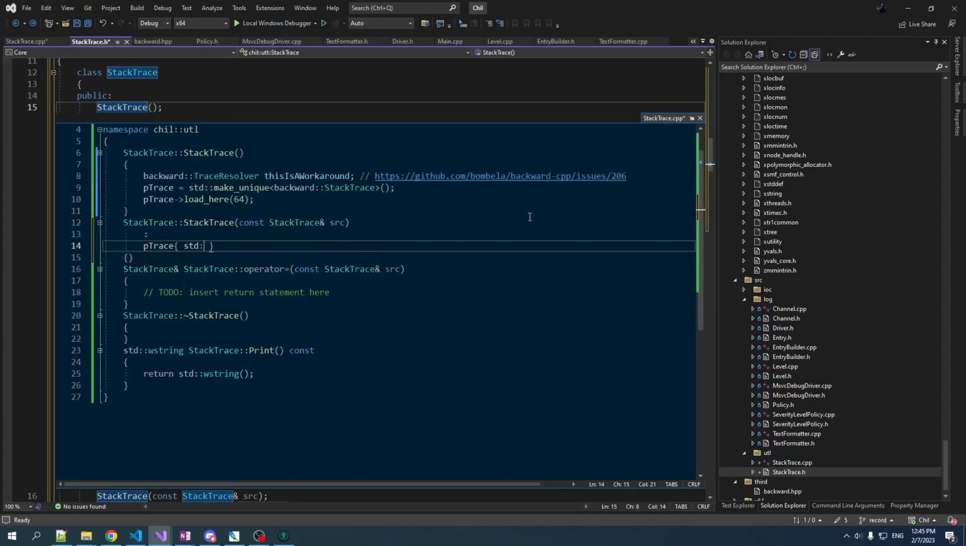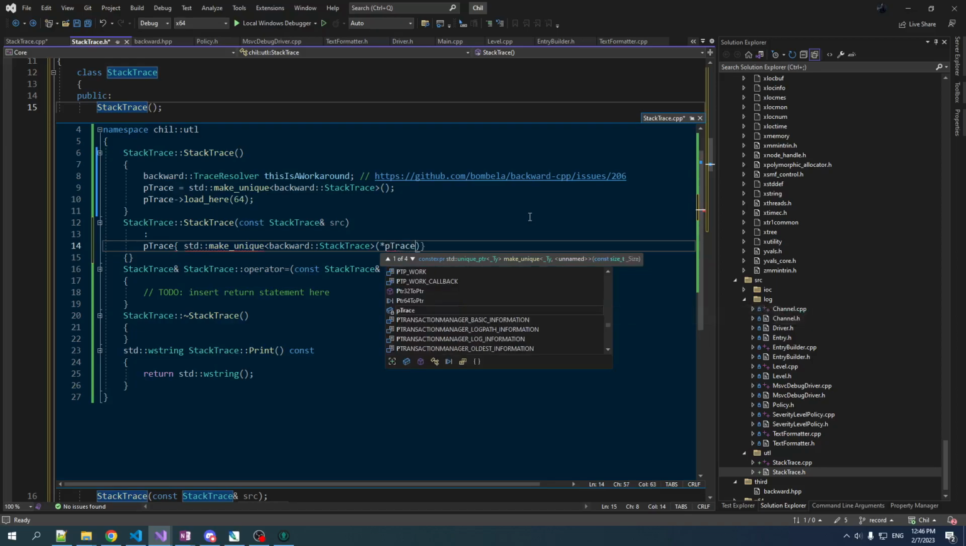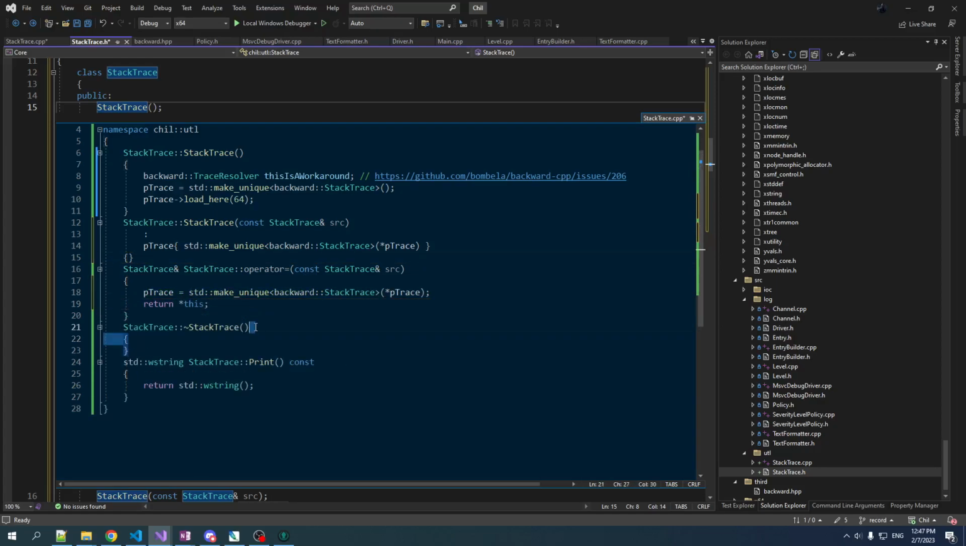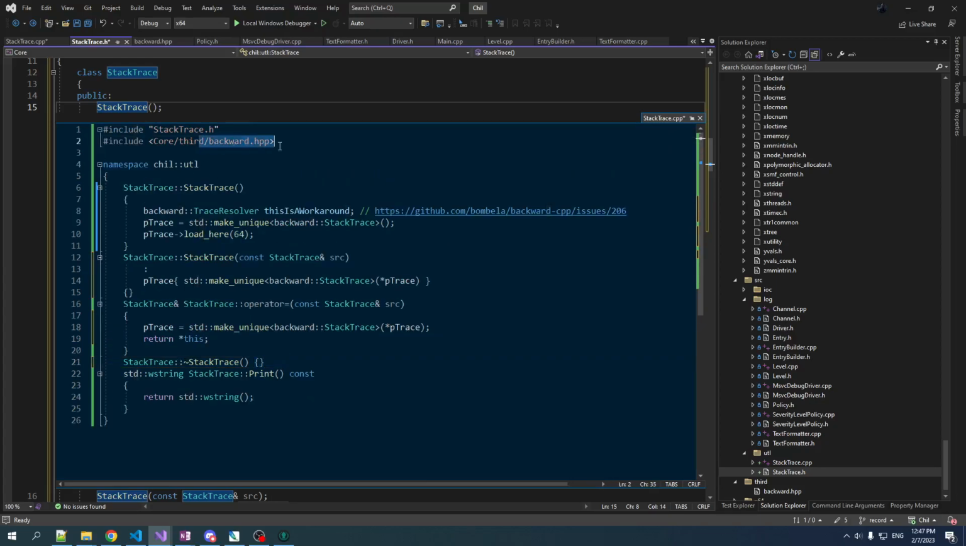The copy constructor is simple enough. We just pass it a reference to the trace we already have, and it will make a copy of that. No issue there. Copy assignment, very similar. The destructor is just here so that, I explained this before, right? So that we generate the destructor in the place where we actually have the definition of backward.hpp, not in the header.